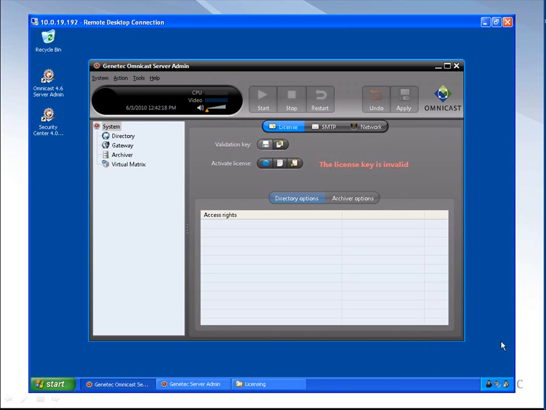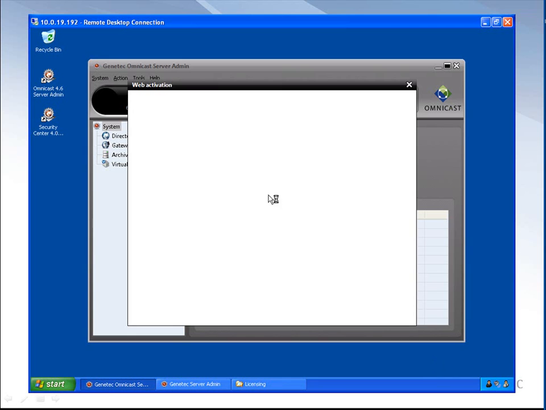So we have 3 ways we can activate the license. If the server is connected to the internet and can reach the Genetec server, we can use the online activation. And that's this button right here. In this case, we don't need to worry about exporting the validation key. The server admin will transmit that information itself. We can just click on the Activate License from the Web button here. And so we're going to do that.